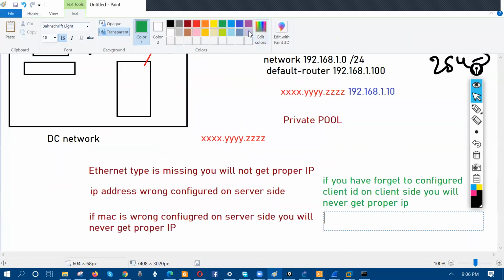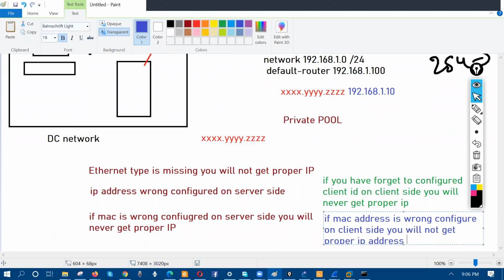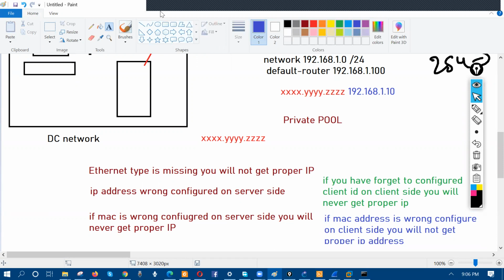So the fifth number is what? If the MAC address is wrongly configured on the client side, you will not get a proper IP address. All these are the types of solution. Except this one, nothing is there.